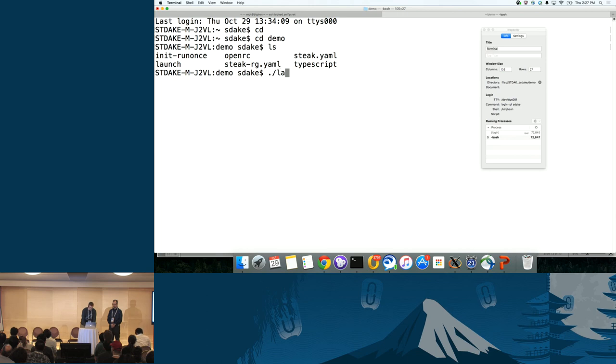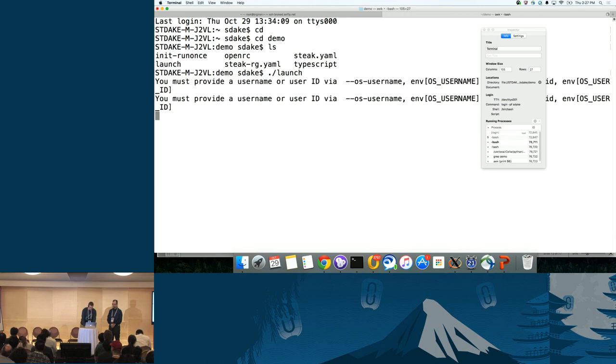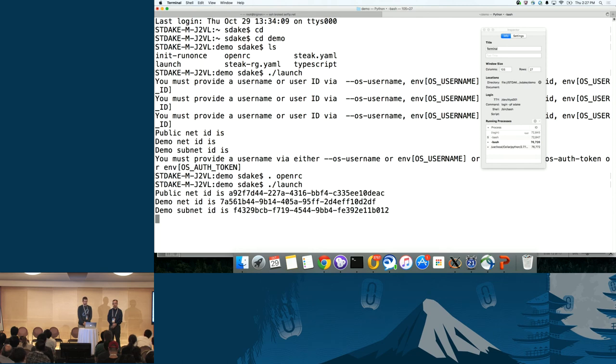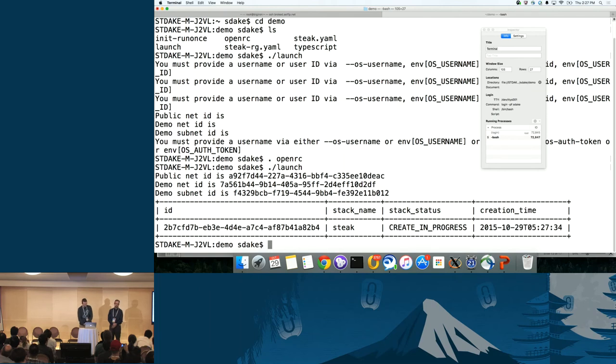This is launching instances with Heat. So OpenRC again. What's really cool about this is we're using Heat to launch VMs, and Heat uses Nova and Neutron and Glance and all of the other services that are part of OpenStack. So if this works and doesn't implode, then you have pretty good confidence that OpenStack works.